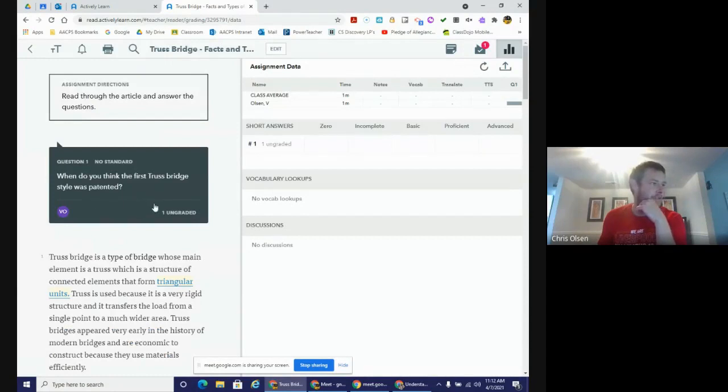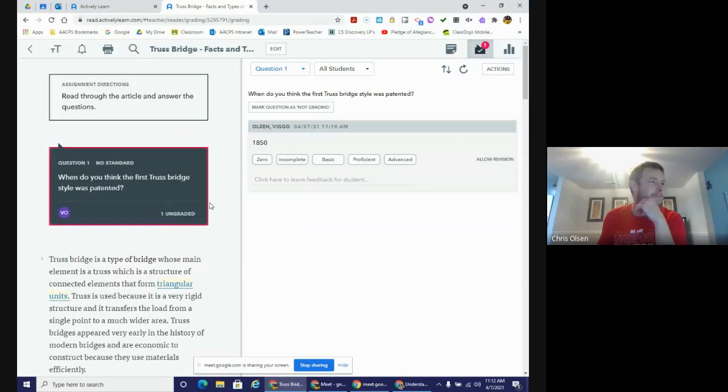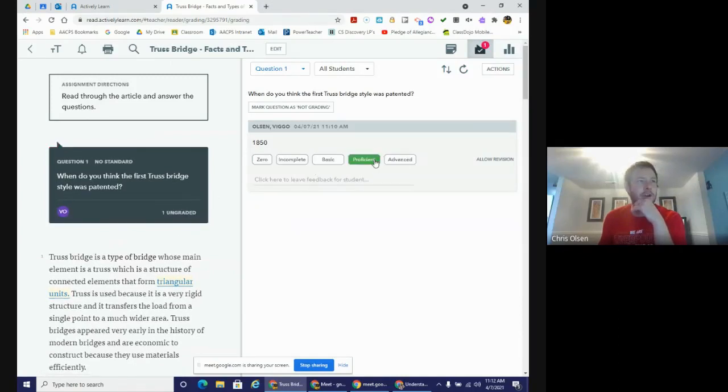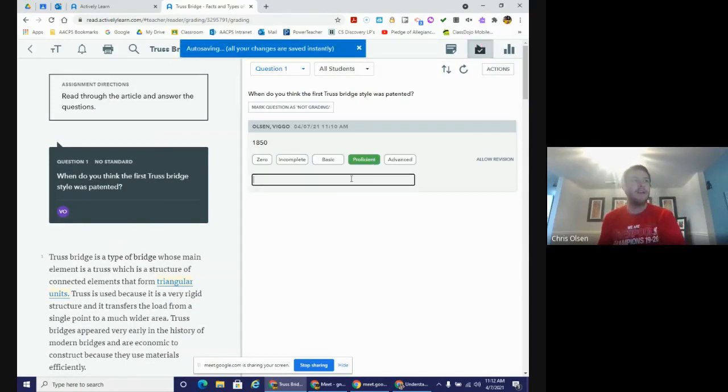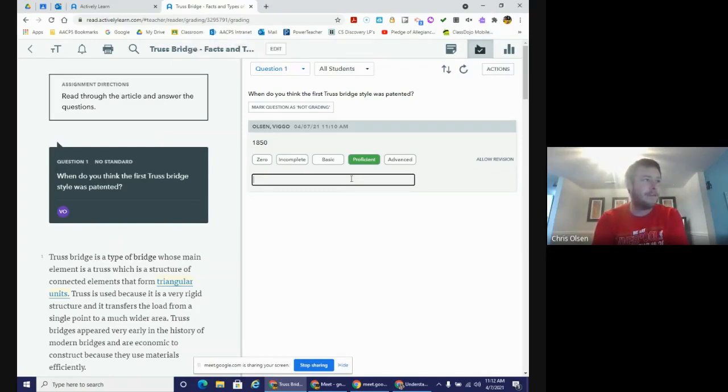When do you think the first TrustBridge was? Okay, that's ungraded. So it tells me here that it's ungraded for him, and you could go ahead and grade it based on whatever the answer is. With multiple choice ones, you obviously can have it automatically graded. You can leave feedback that students can access as well.